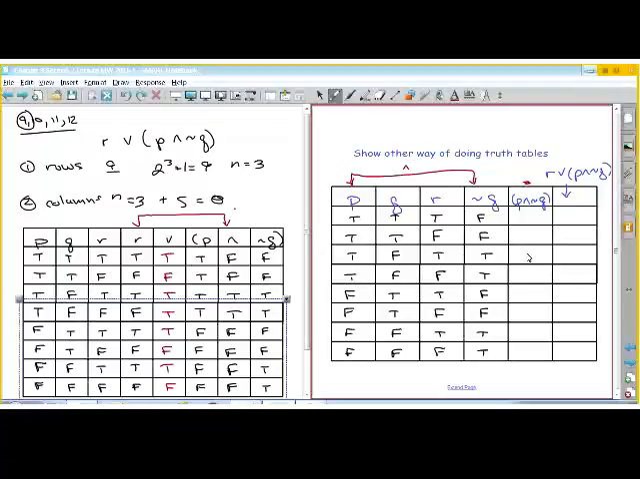So we compare here with here, here with there, here with there. Okay, there we have two trues. Here we have true, trues. Put that down. Keep doing it. No other cases where they're both true, so we fill the rest of it in as falses.